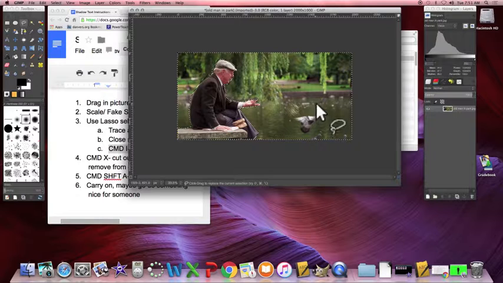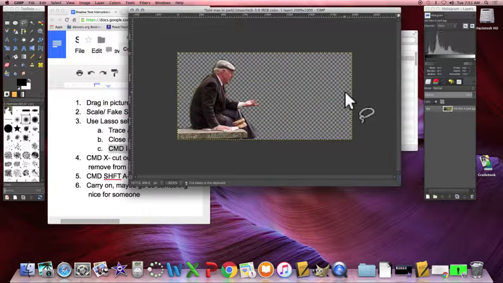So the trees will be gone, the pond will be gone, the bird that's trying to get away from the old man will be gone, and here we go, Command-X. Would you look at that? So, in this situation, now that we have the old man, we could eventually put him in front of the Empire State Building, or we could put him in front of a barn, or we could put him in front of a picture of Mount Vesuvius, whatever you'd like.